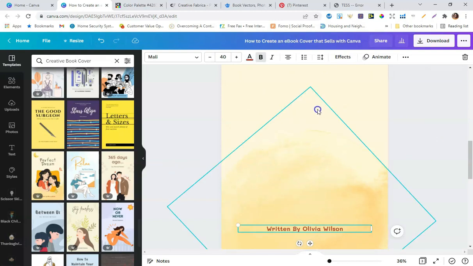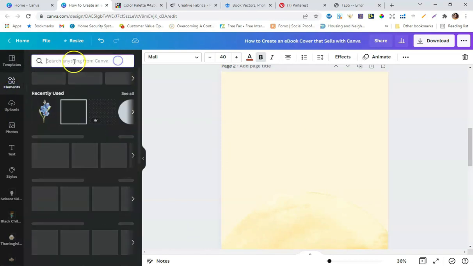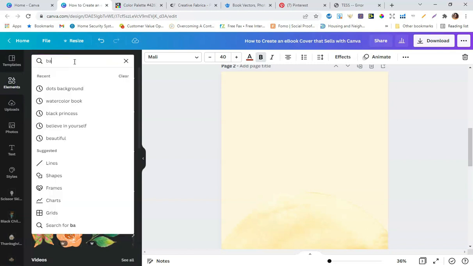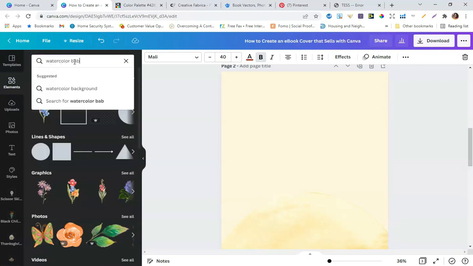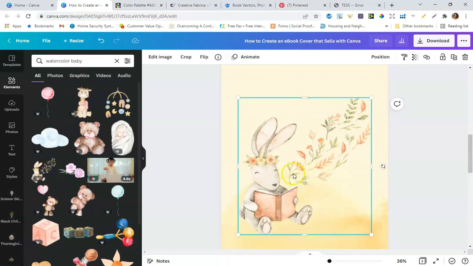So maybe, for example, you wanted to create a baby book. Okay, so what you can do is, again, I'm going to come over into Canva. I'm going to go to Elements, and then I'm going to do, let's see, watercolor baby. Let's see if I can find something with that. Oh my gosh, look how cute this is. So I'm going to look through the watercolor baby elements and see what we can use. And look how beautiful that is.